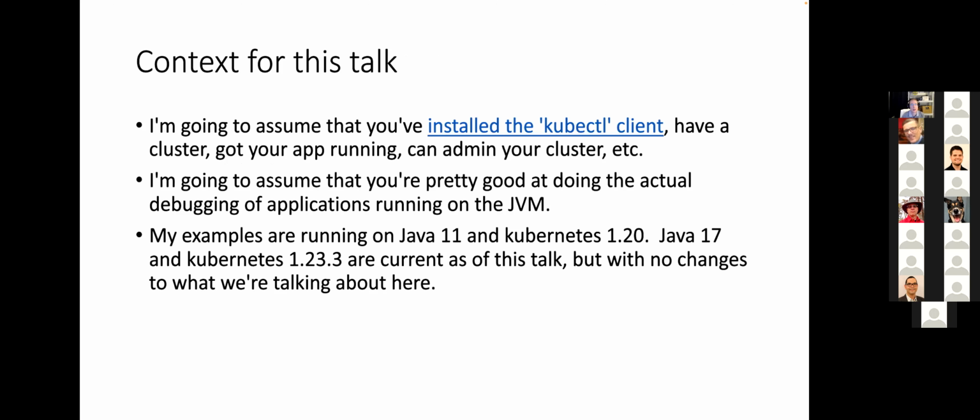Context for this talk: I'm not going to talk about how to install Kubernetes. I'm not going to talk about how to deploy things to Kubernetes. I'm going to assume for purposes of this that there exists some cluster somewhere that is running an application, that it's connected up the way that you expect, and that you have credentialed access to it in some way.